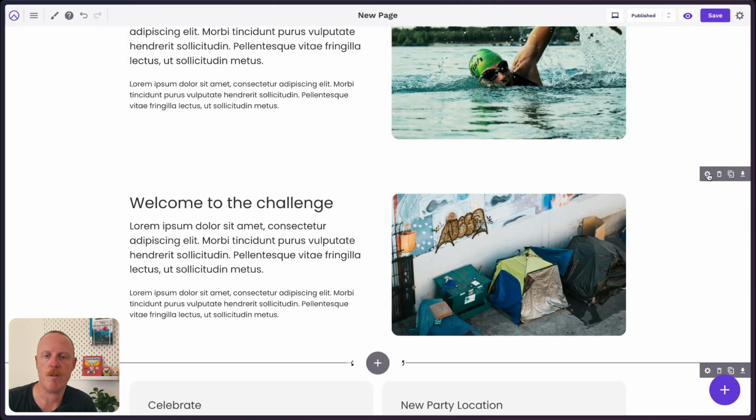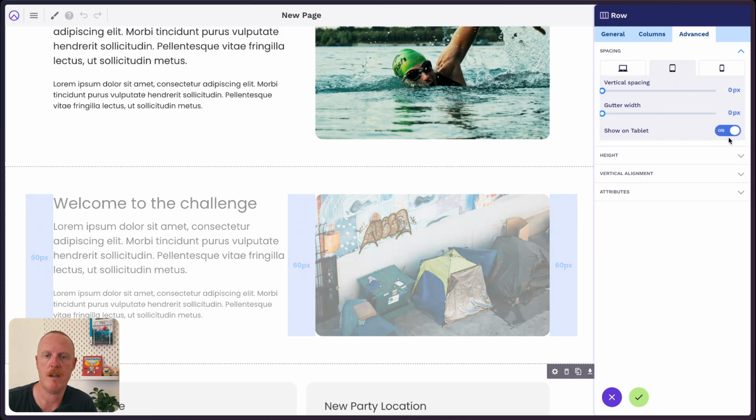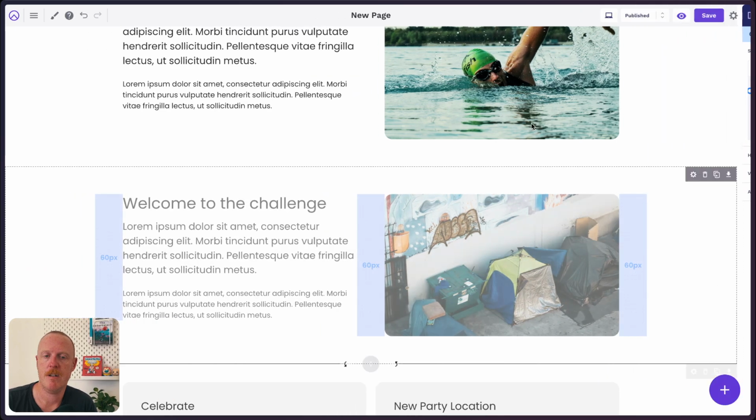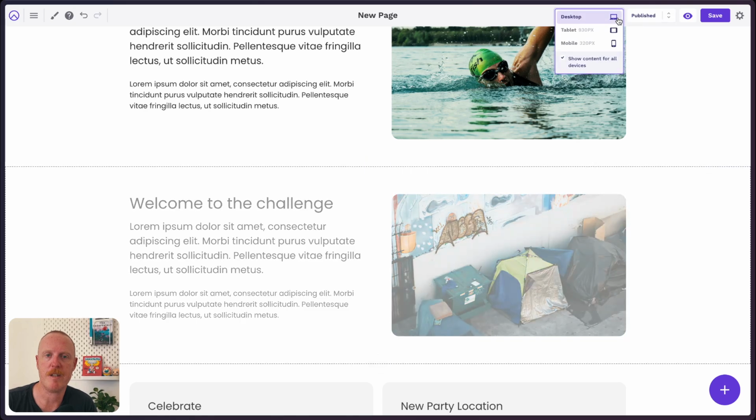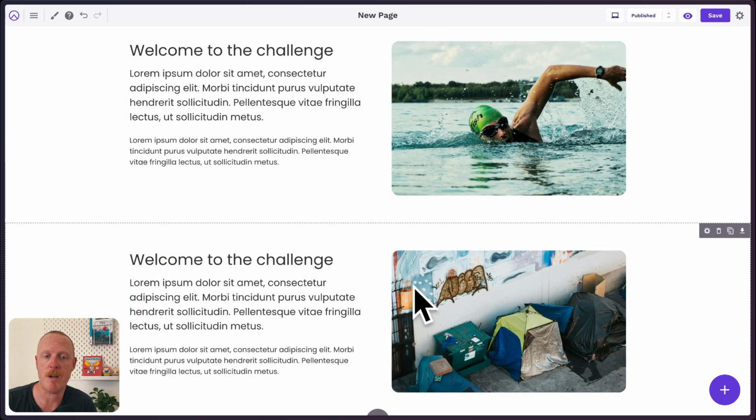And then on this row, on the desktop, I want it to disappear. Tablet disappear, but I want to keep it on mobile. Do note, I can now see it because in my little icons up here, I have show content for all devices, which is important. Now this is going to have the desktop view and it's also going to have the mobile view, which is really great and a great way to do it.